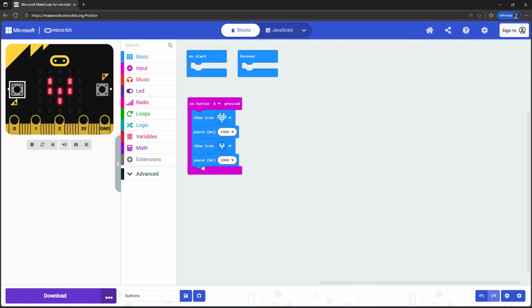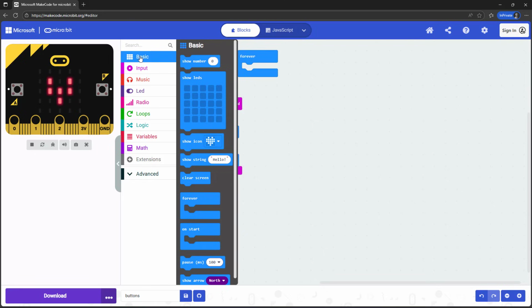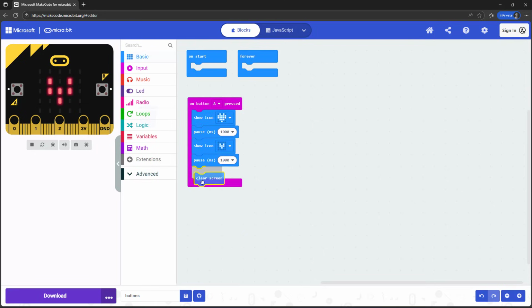Unlike the forever block, the onButtonA pressed block is not a loop. It runs the code once and then stops at the end, so it's still showing the small heart icon. If I want the screen to clear and get rid of the animation at the end, I can go back up here to the basic menu, select the clear screen block, and snap that on to the end of my code. Now, when I click the A button, the animation will only play once and then the screen will clear again.